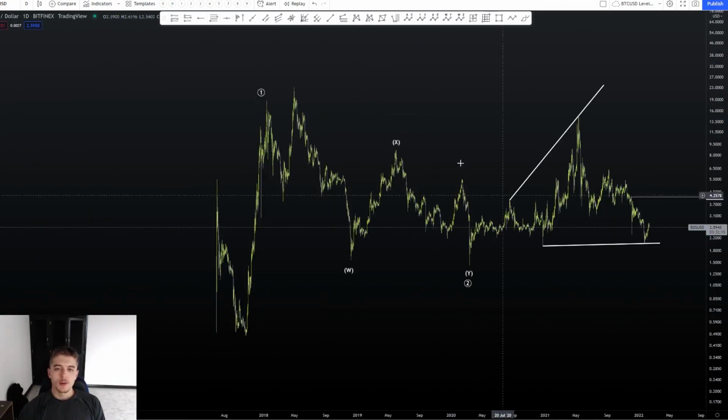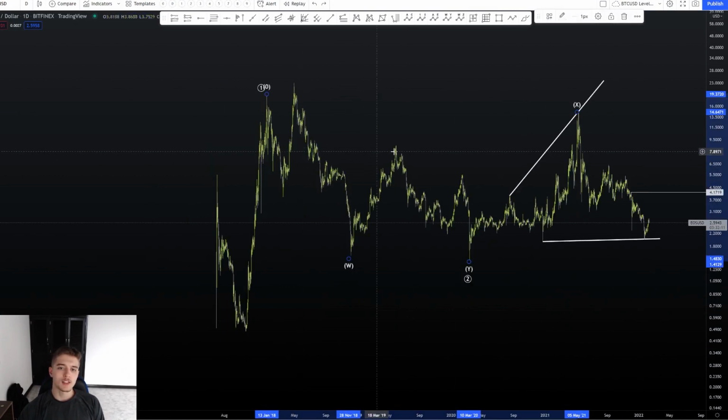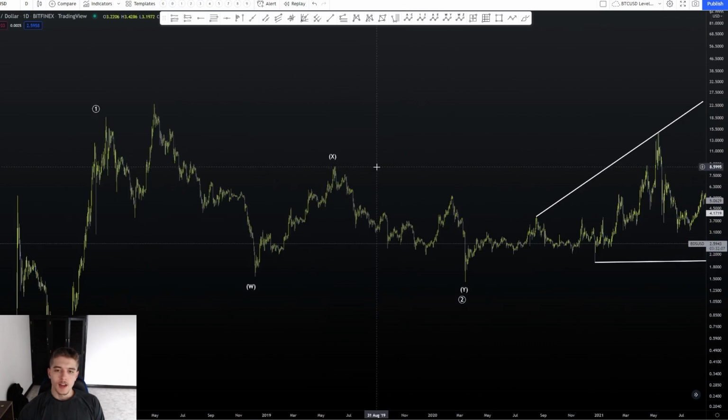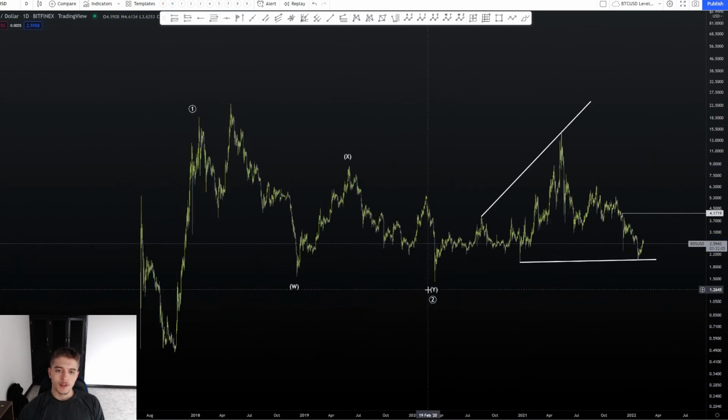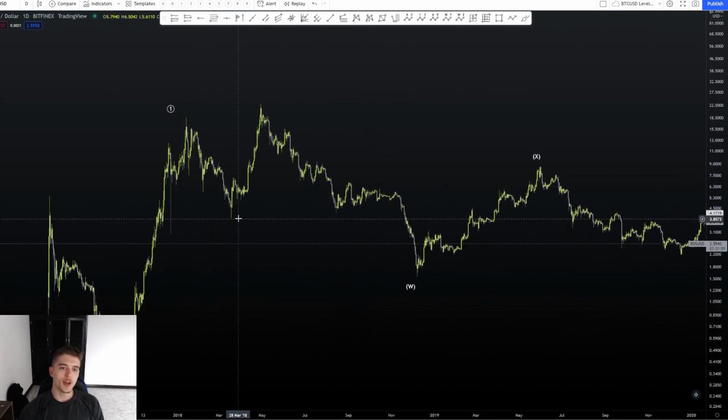So in this count, instead of putting the X wave over here and then the Y down here, we actually put the X right here, and we're calling this all a zigzag up for the X wave. And then this would all be a zigzag back down for the Y wave. And this would be, as I mentioned to you guys earlier, the W wave would be an expanded flat for a WXY, ABC, 1, 2, 3, 4, 5.